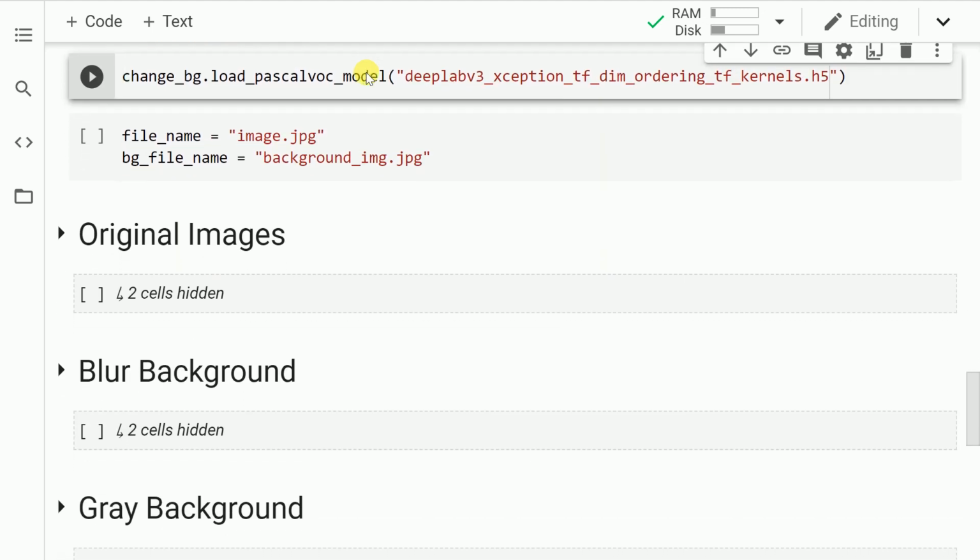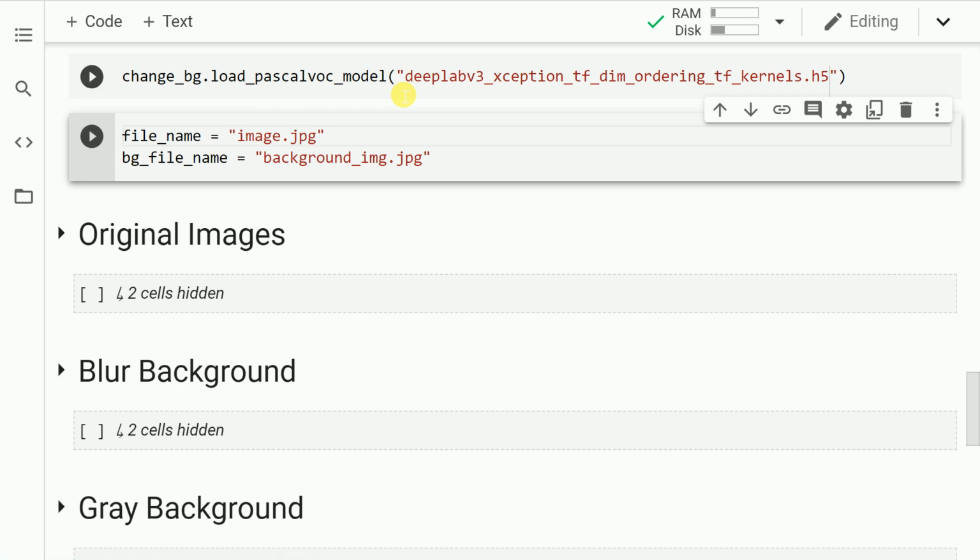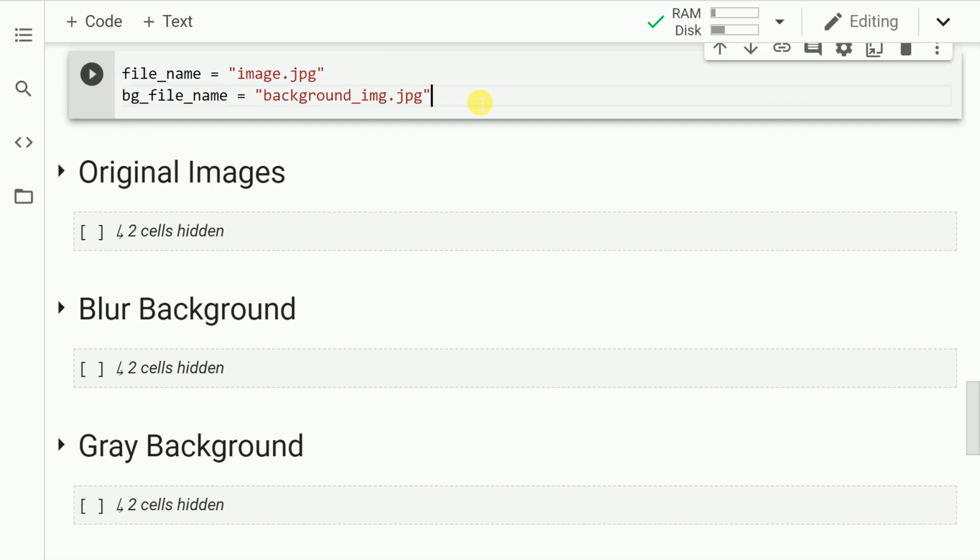Before we start manipulating the actual background, I'll first go forward and load the Pascal VOC model into this variable that I just created, which is change_bg. So let me run the cell. So I have two files, image.jpg and background_image.jpg. Let me load them into corresponding two variables called file_name and background_file_name. So let me run this cell.